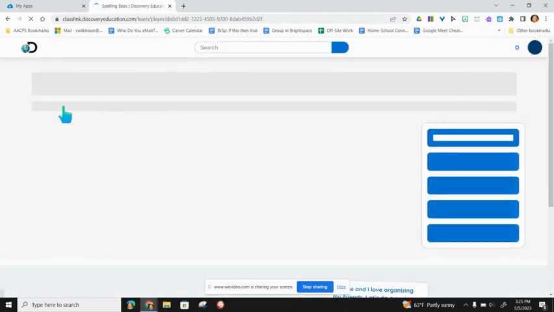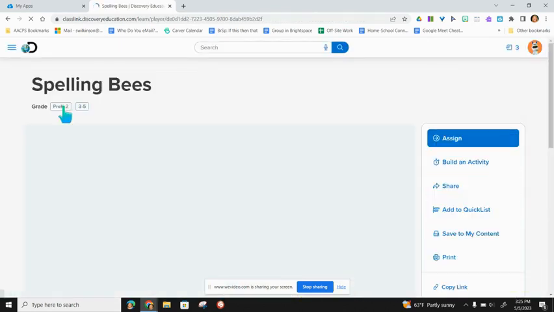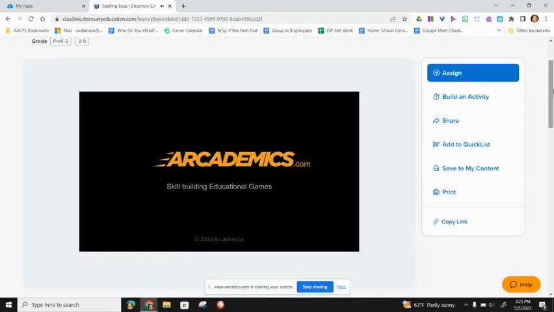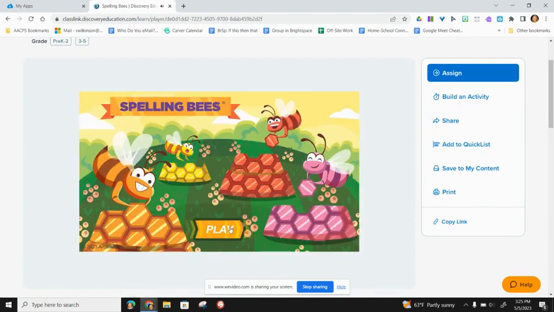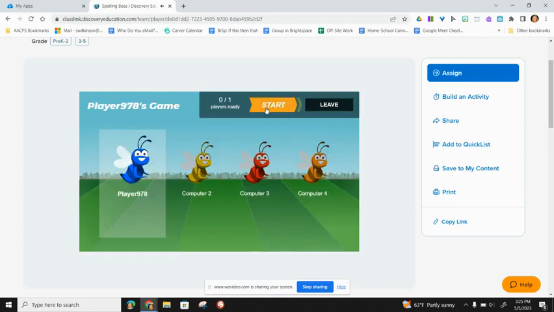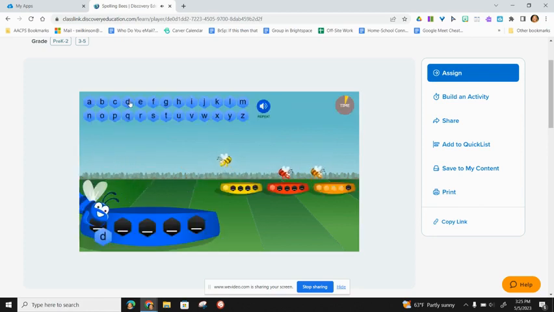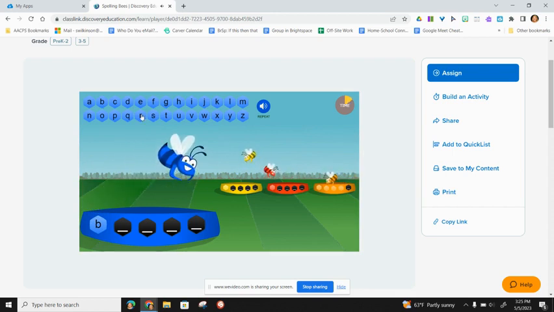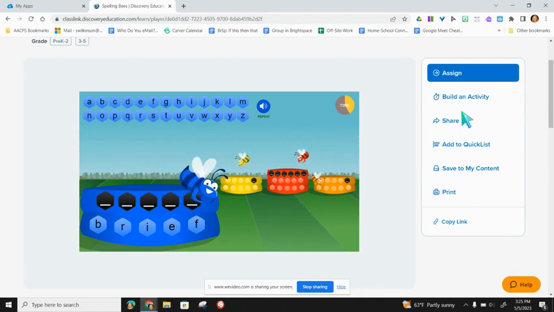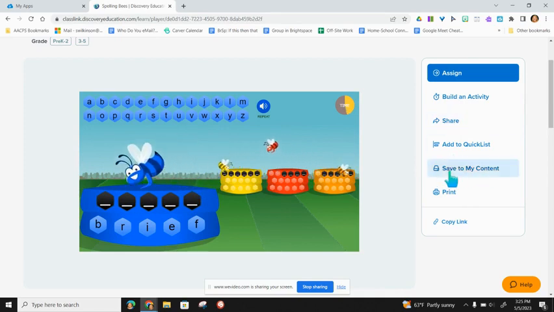So if I click on one of these skill builders, you're going to see that it comes up to a game screen. It's going to give me the ability to play the game myself. And in this game, I am spelling the word that it tells me. I can build an activity from this video skill builder. I can also add it to my content.